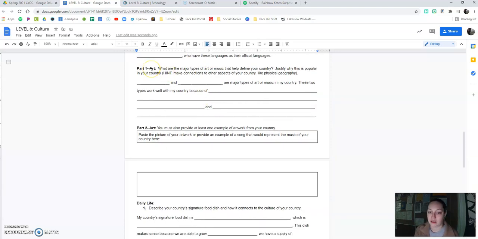The next one's art. There's a couple of pieces to art. One, we want to know what type of art or music. We're going to let you pick, because I totally think music is art. You're going to tell us that blank and blank are major types of music or art in my country, and these types work well in my country because, and then just justify it. Why did you pick those?